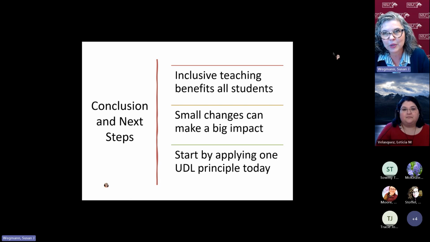A couple things just to wrap this discussion up. I love the way that you were couching that last discussion about benefiting all students. These are just really great practices, and they're really good ways to get across information. And so inclusive teaching benefits all students, and small changes can make a huge impact. I love that. Baby step it, and never being closed off to new ideas helps as well. So start by applying one thing.